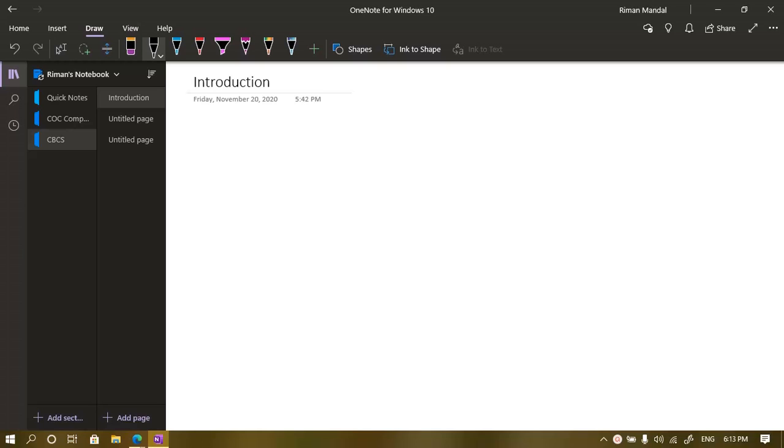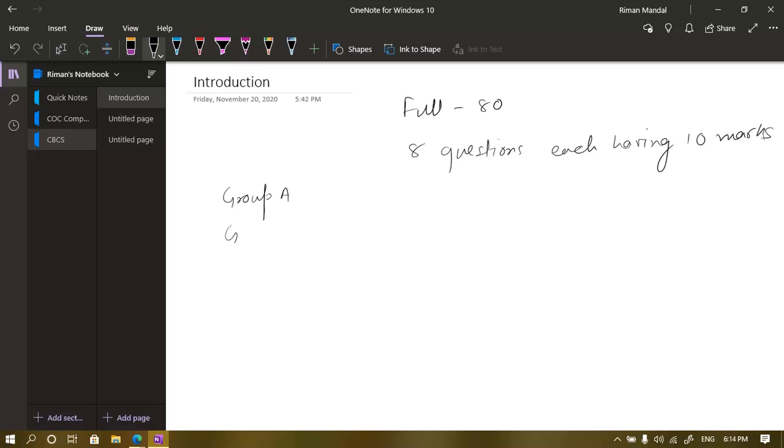So you have full marks of 80. Okay. So this is broken down into 8 questions, each having 10 marks. Okay, so each having 10 marks. So there are 3 sections: group A, group B, and group C.